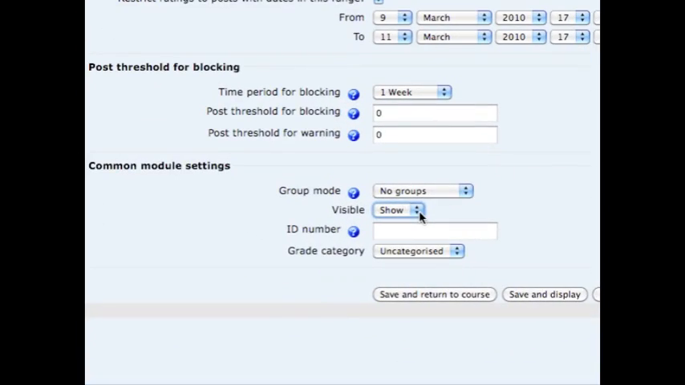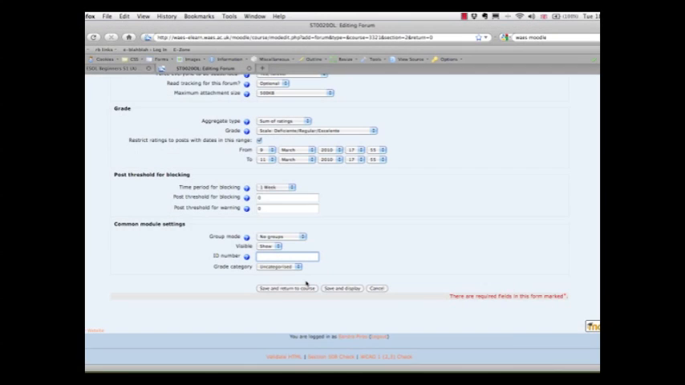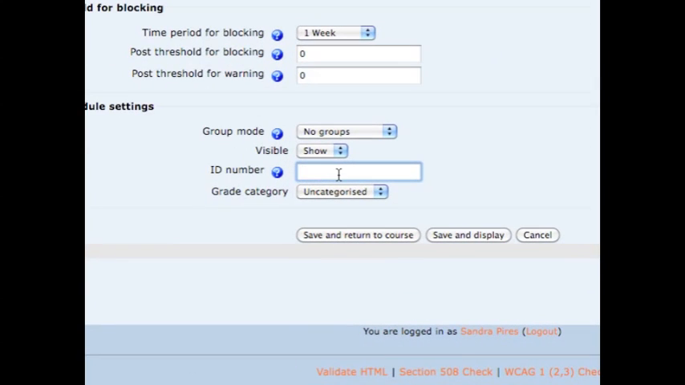The visible button, you have show or hide. So this button determines whether students may view the activity or not. Finally, the ID number box provides a way of identifying the activity for grade calculation purposes. If the activity is not going to be graded, you can leave it blank. So once you're ready, you click Save and Return to Course.